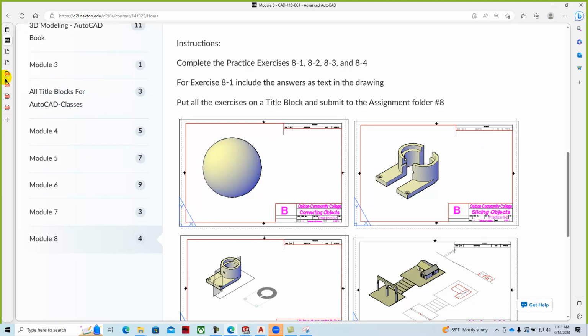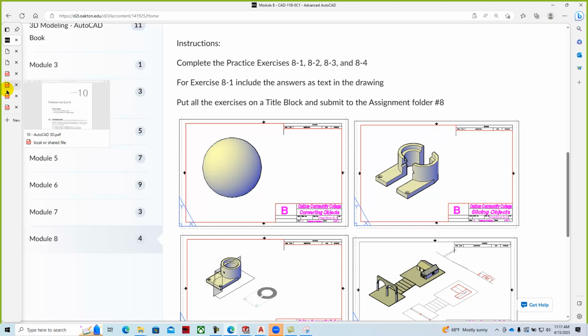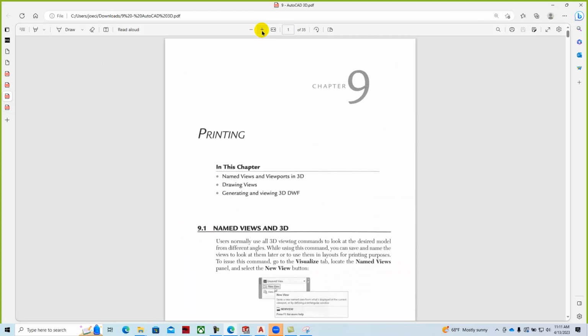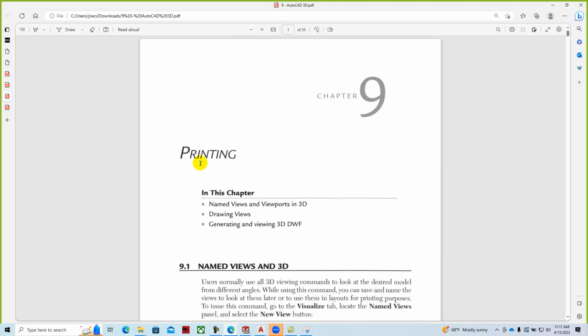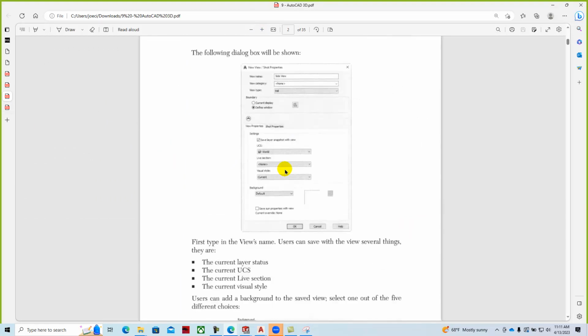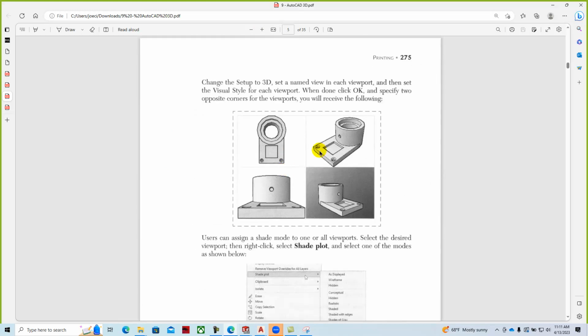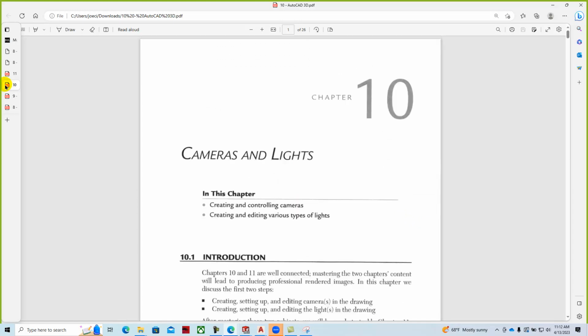And so as we look at the textbook and we look at chapter 9, we covered most of this material in the 117 class. And so printing and creating viewports and things like that, we're not going to do. We're going to go to module 10.